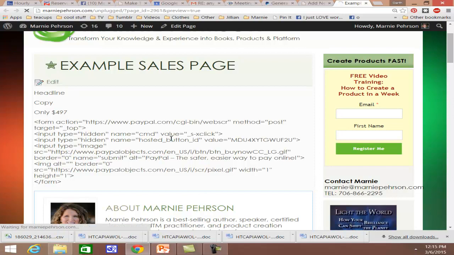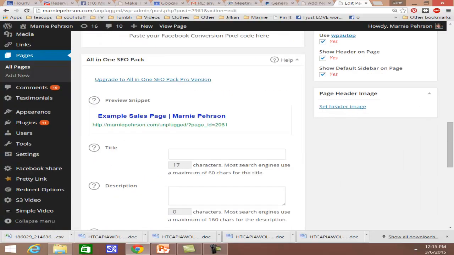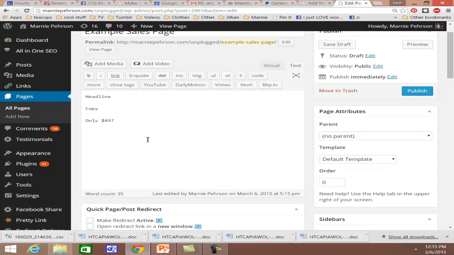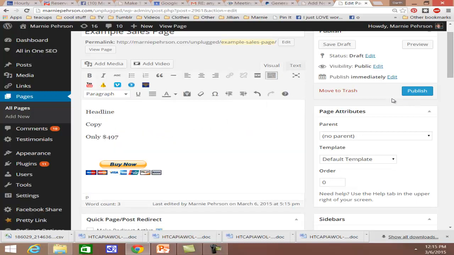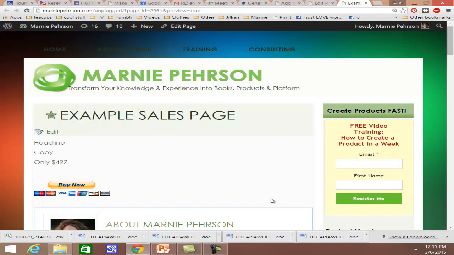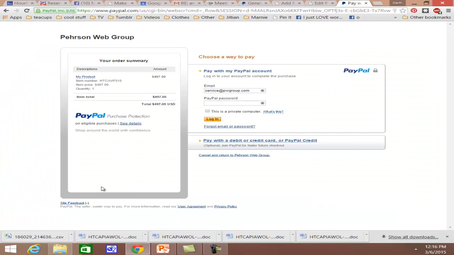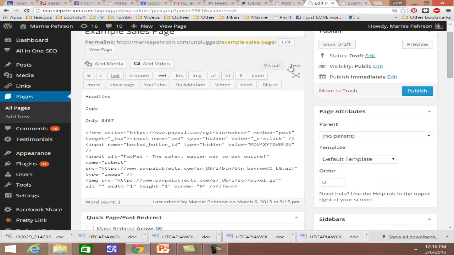So what you have to do is go to the text tab. You go into the text version and then you paste it there. And then when you go back to visual and preview that, it looks more like that. And then when they click buy now, here's how it works. It'll take them off to PayPal to buy and log in. Just make sure you're in the text version on that.